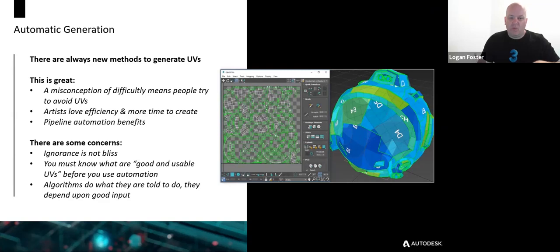What is great about flattening UVs with these automatic methods is that there's a misconception out there that UVs are hard to do. So people will often just want to use an automatic method to generate their UVs for them. This is sometimes great because, as artists, we all love efficiency. We love having more time to do things that we feel are artistically oriented, like more modeling, animation, texturing. UVs are seen more as a technical aspect, so artists will often really love to have an automatic method out there.